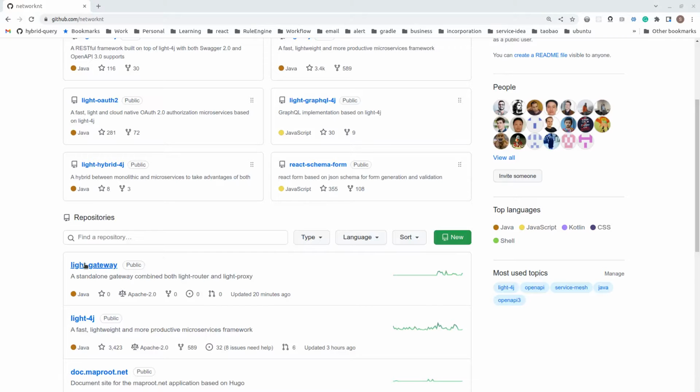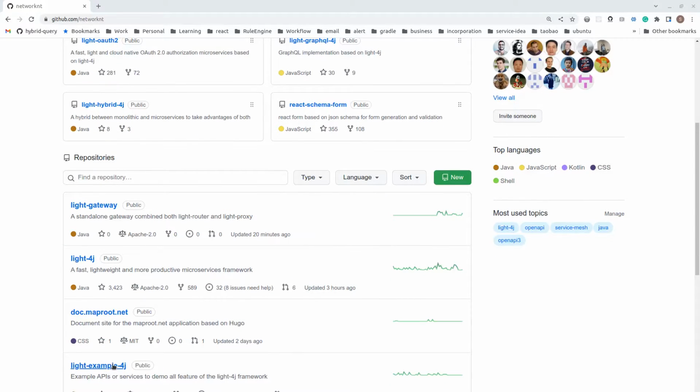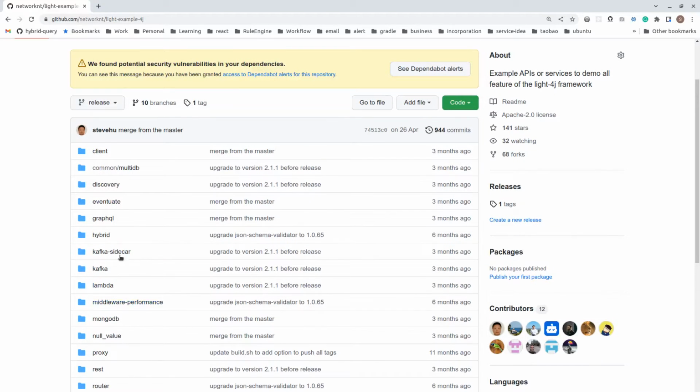The light gateway is here, and the light example 4G is here. They're all under github.com/networknt. Remember, in the light example 4G, the default branch is release branch, so we need to switch to master branch after you check it out.